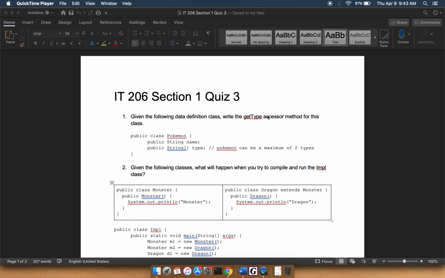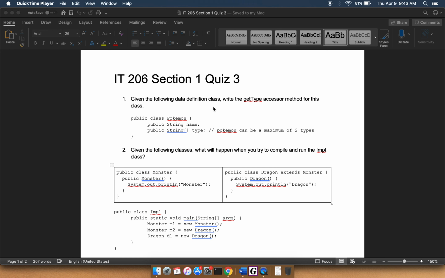Okay, in this video, I'm going to go over the quiz from the fall semester, and we'll just go ahead and work through these questions here. So the first question is, given the following class Pokemon here, write the get type accessor method, so the getter.